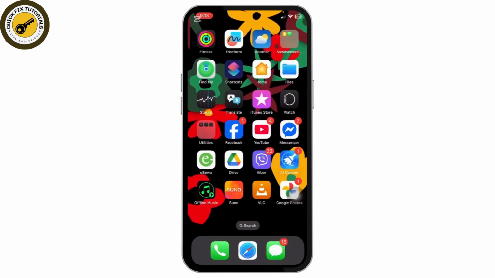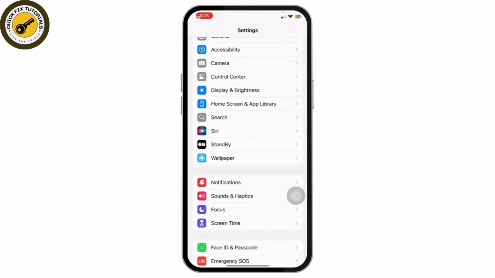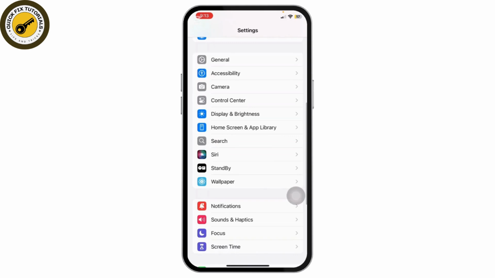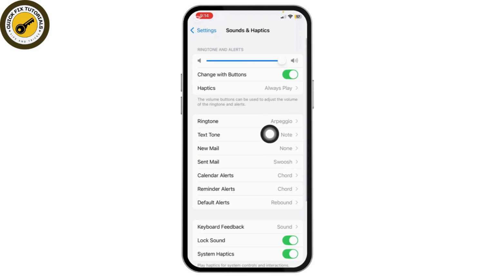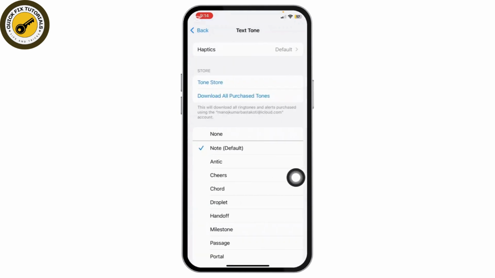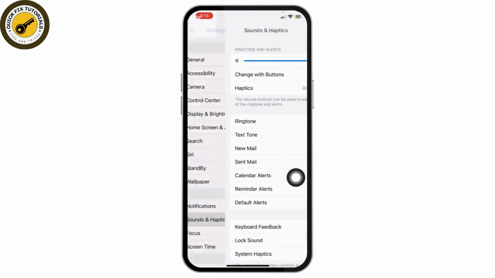So if it's still not fixing, then in that case what you might want to do is just come back to your settings of your device, and once you're inside here, just click on and find the option called sound and haptics. So once you're inside sound and haptics, you might as well want to set the ringtone to high alert, and always click on this haptics to always play. And you can also set the text tone from over here as well.